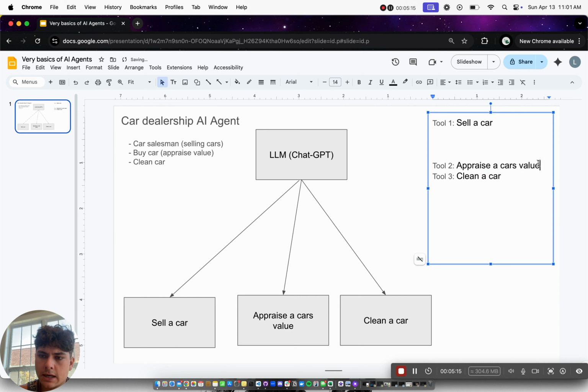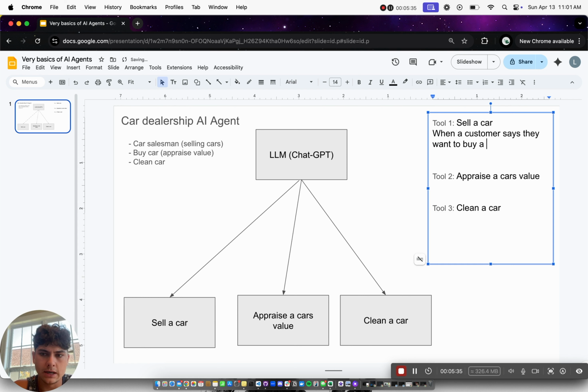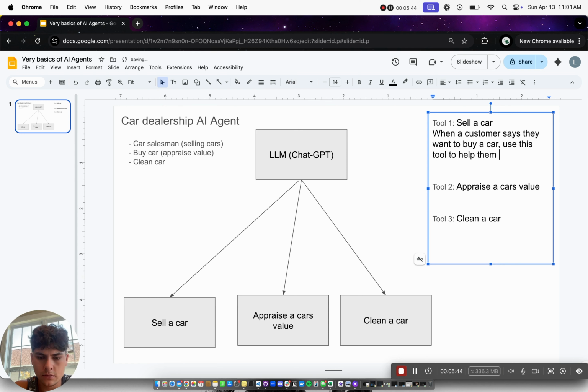So now let's go ahead and give a description and examples of when and how to use each tool, so that way the AI agent could have a better understanding of when and how to use each tool. So sell a car. Let's say when a customer says they want to buy a car, use this tool to help them buy a car. Easy enough.